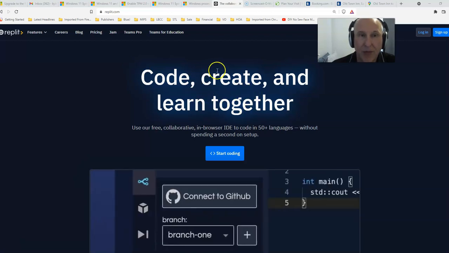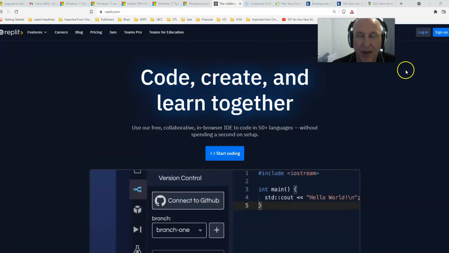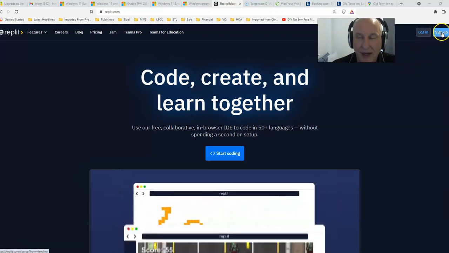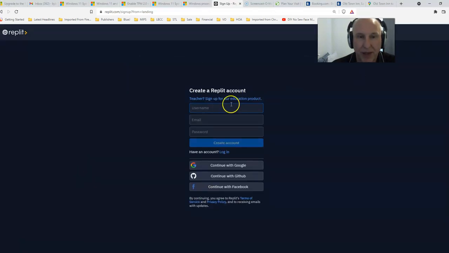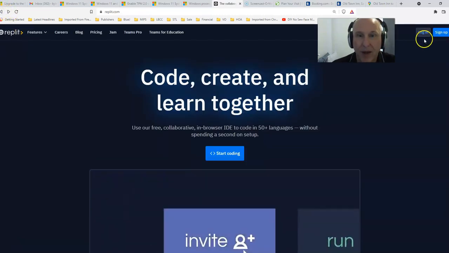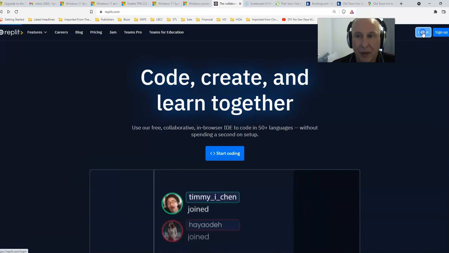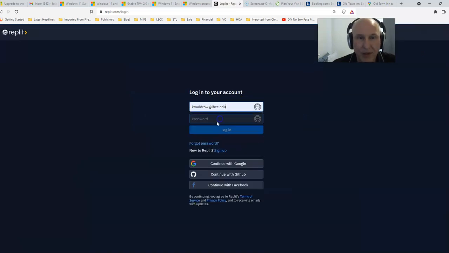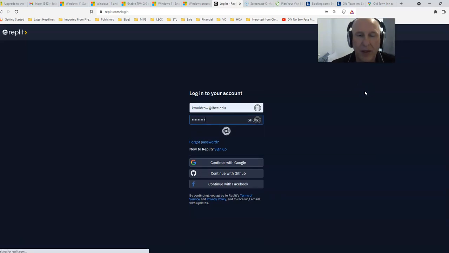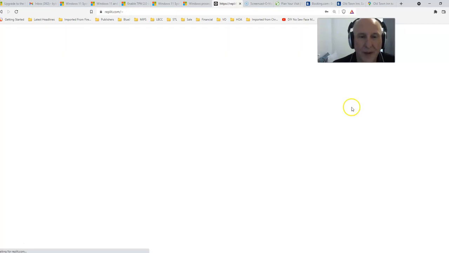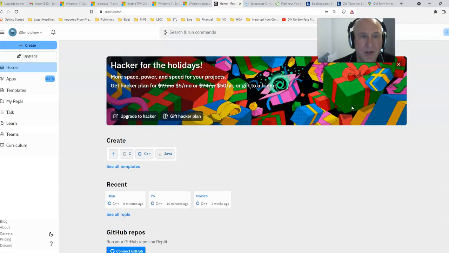In order to use it, you must create a free account. The way you do that is you click on the Sign Up button here in the top right and make up a username, give a valid email, and create a password, and then click on Create Account, which I've already done. Once you create your account, you log in. I use my LBCC email as my username. And when you log in, you are eventually taken to this site.